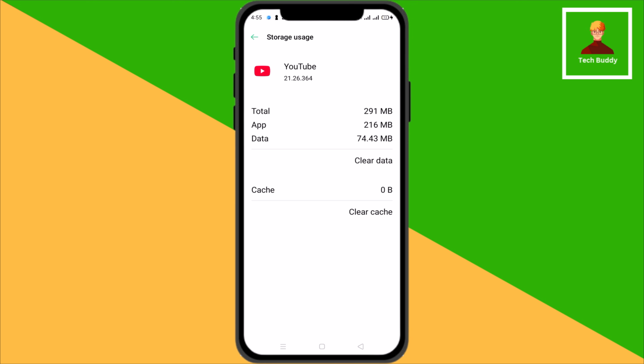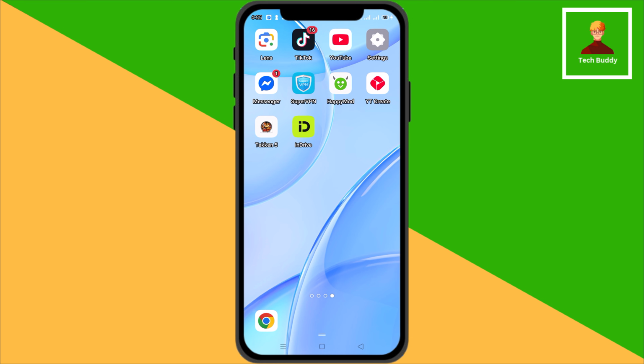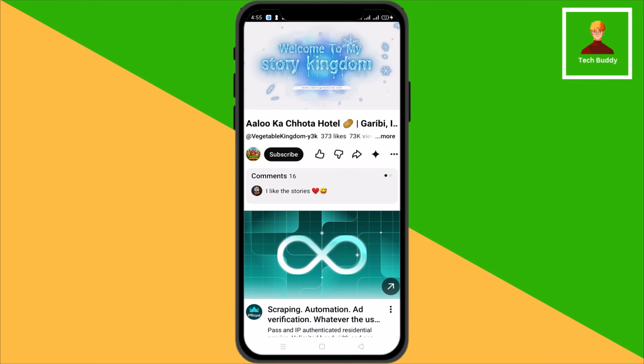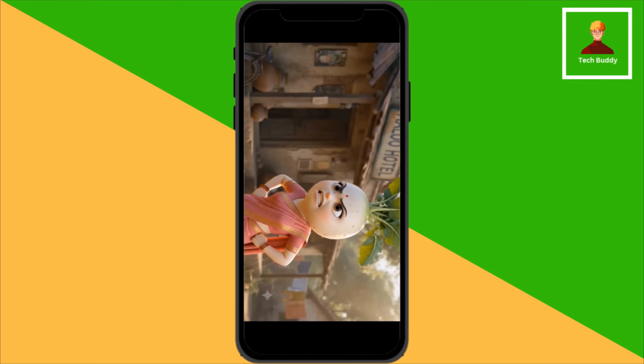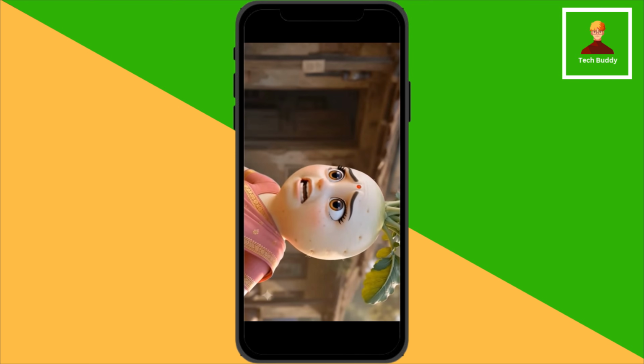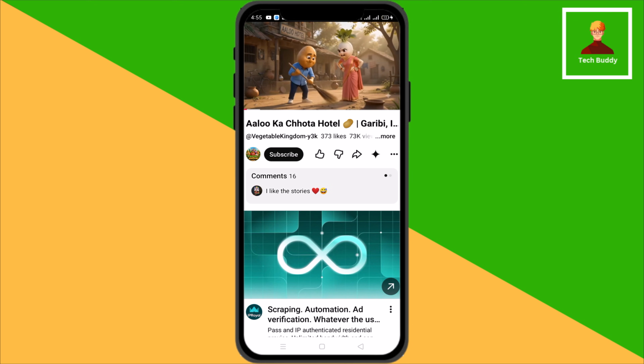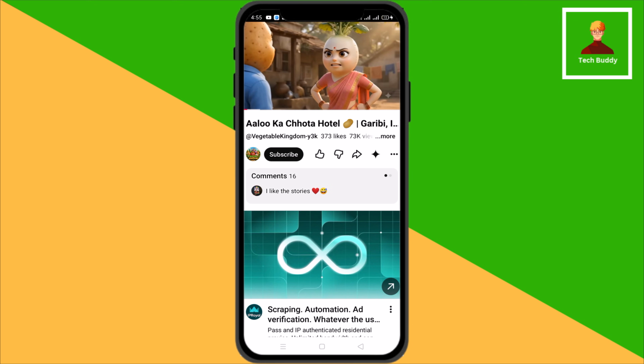After that, reopen the YouTube app and sign back into your Google account if prompted. Now play a video and rotate your phone. The video should now switch between portrait and landscape mode normally. That's it. This is how you can fix YouTube Auto Rotate not working on your Android phone.